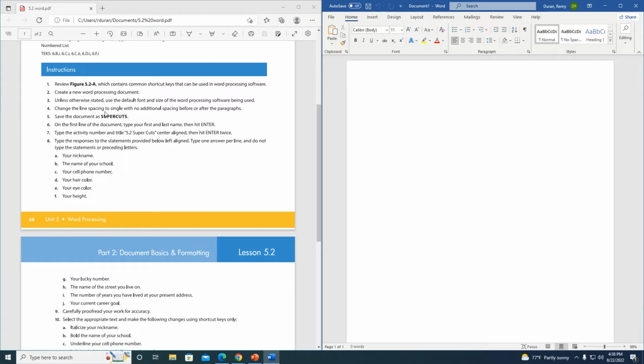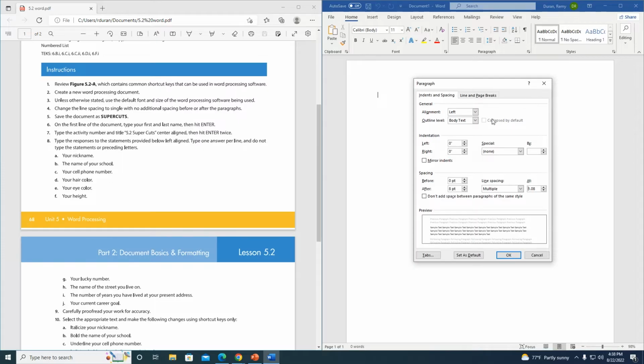Number 4, change the line spacing to single with no additional spacings before or after the paragraphs. This is close to what we did yesterday. So let's go to Paragraph tab, to the line and paragraph spacing drop down arrow right here. Click it, go to line spacing options. We want to change our spacing for before and after to 0. Before is already at 0. After is at 8 on my computer, so I'm going to change it to 0. And then I'm going to change line spacing to single. And now click OK.